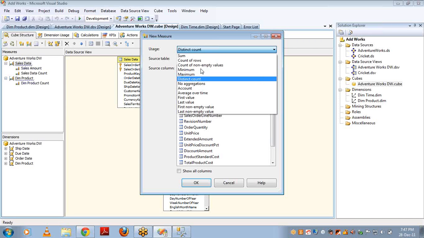For example, if you have the same product again and again, you can set this on any column, in any table, and if there are duplicate records, it will ignore them and give you the distinct count of the records. It is just like writing distinct count in a SQL query. No aggregation won't set any aggregation, it shows the data as is. And the next one, I'm not aware of this. Average over time, first value, last value, first non-empty, and last non-empty.